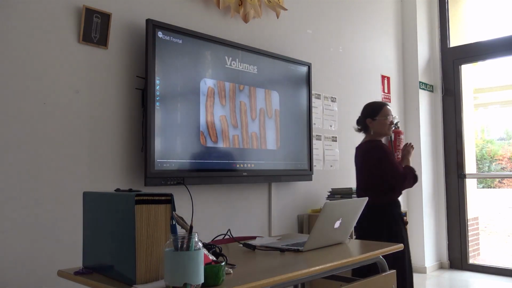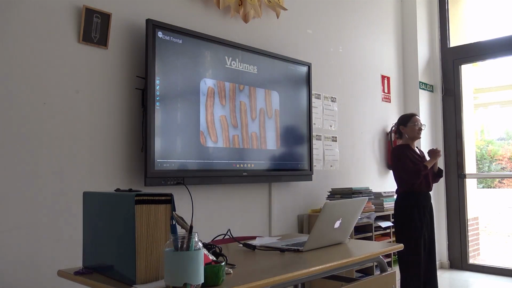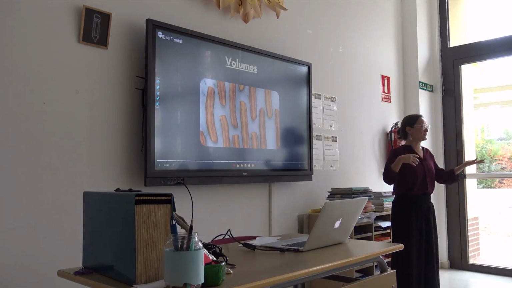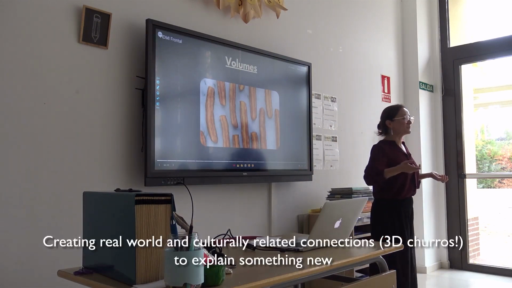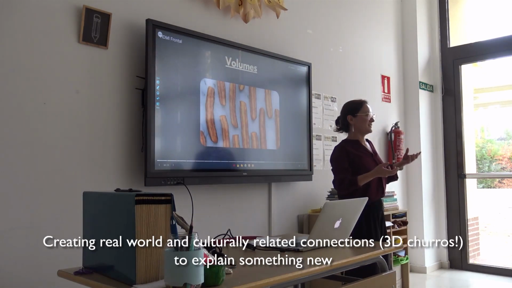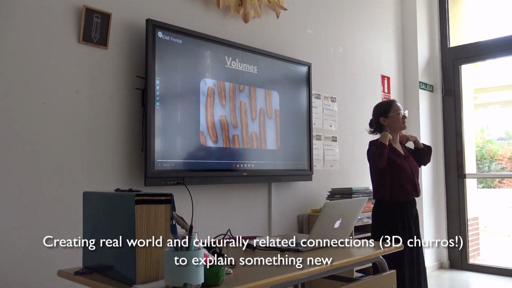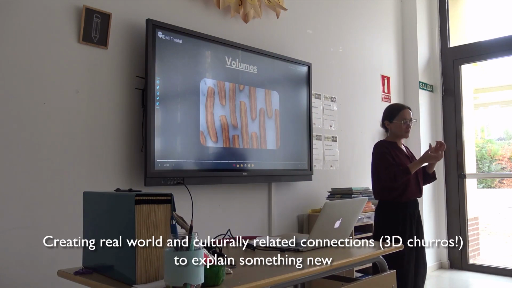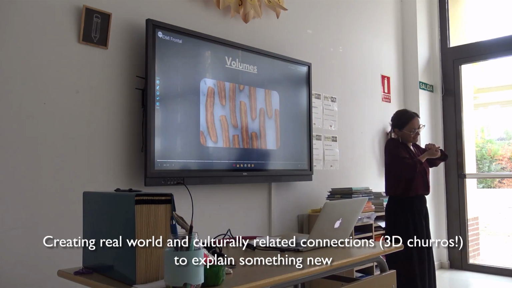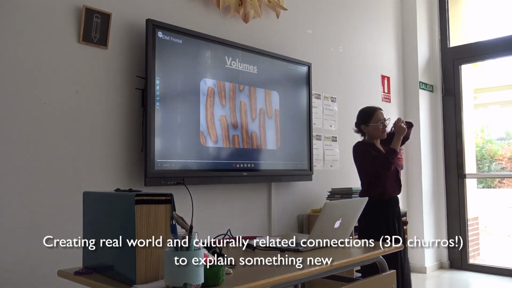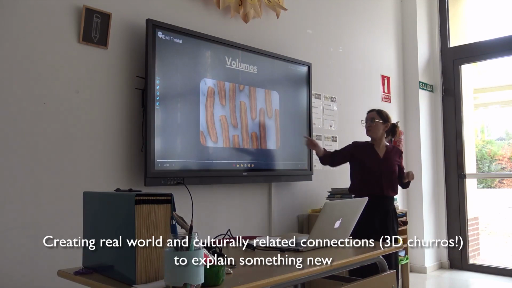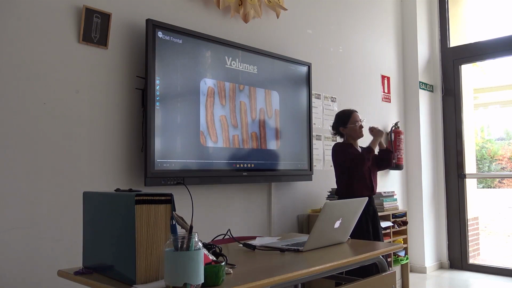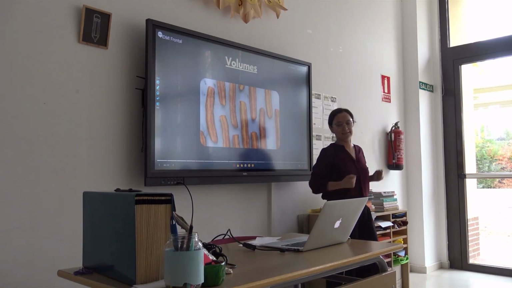And we will be talking about volumes. Who can tell me what this is? Porras, churros, right? These are churros. Who can tell me how churros are made? With water and flour, right? So basically we make a dough, and then we put it in a baking sleeve, and then we pass it, and at the mouth of the baking sleeve there's a star, right? And that's why churros have this shape, because of the star at the end.